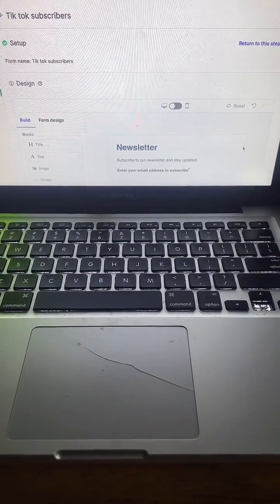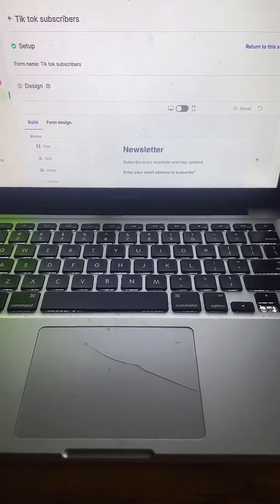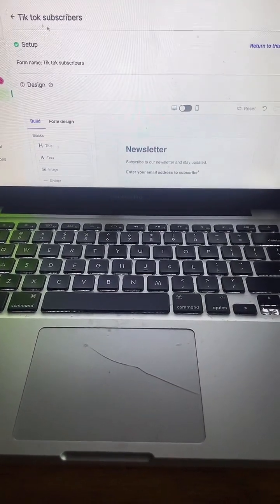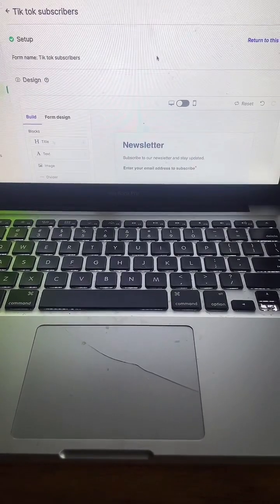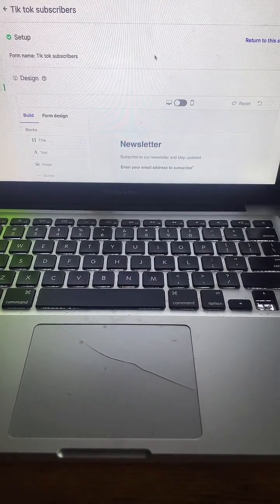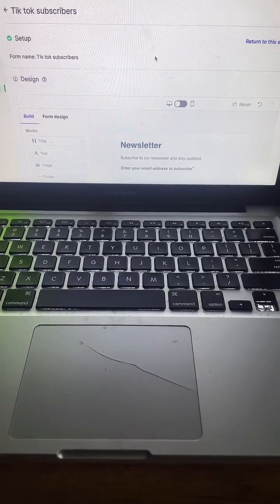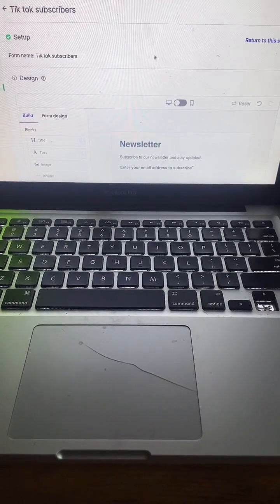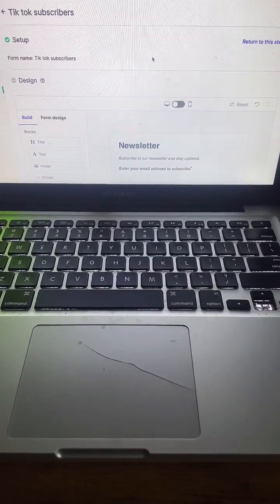All right, so the first thing it's going to give us is our setup tab. And our setup tab, now remember, we labeled it TikTok subscribers. When you are labeling your forms, I highly recommend you label it for whatever either the product or the service is, or where you're placing the form. You might place forms in different places.